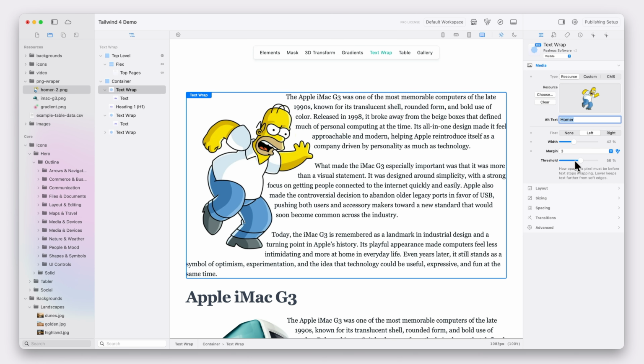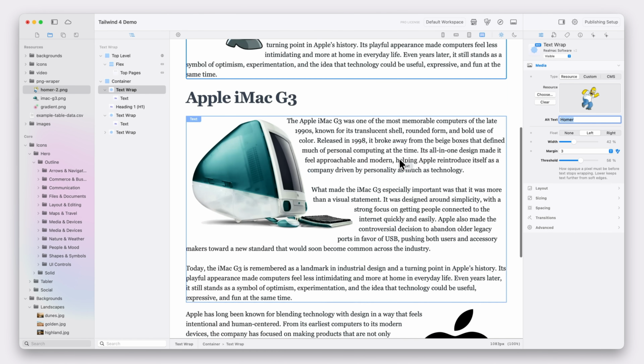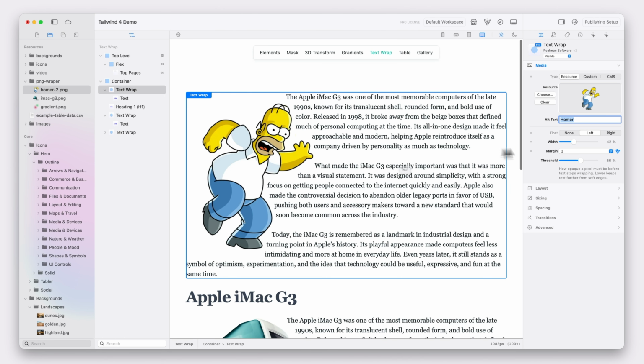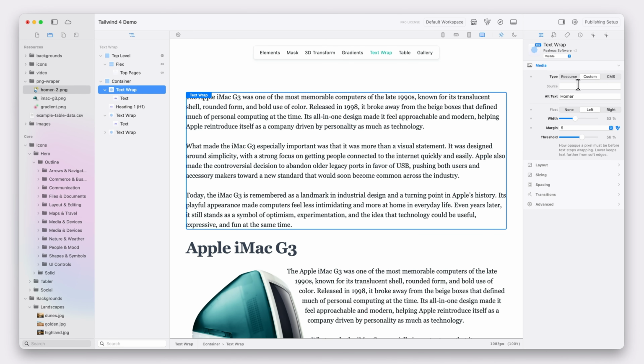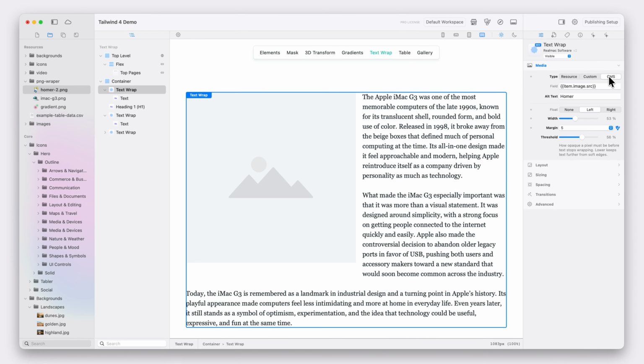So this is all there is to the text wrap component. It's really easy to use, really straightforward, and you can do these amazing layouts with it. You can use your own resources, a custom resource, so you can link to something on your web server, or you can use this component within the CMS as well.